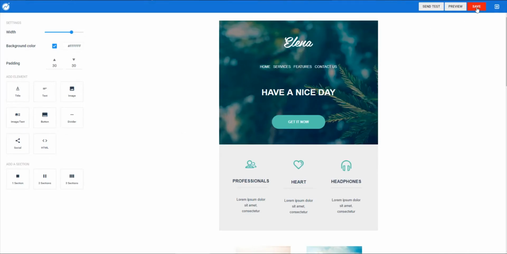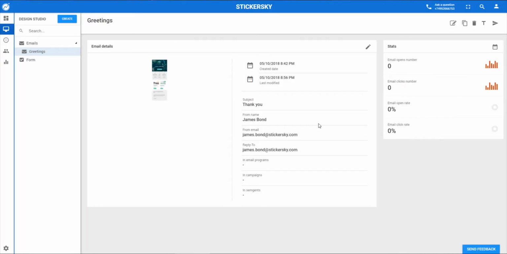Once you're done, click on the Save button and exit the email creation. You now see the details of the email that you have just created. In the left-hand side section, you can see the template itself. In the middle, you can see the creation date as well as the subject, from whom the email is being sent, the email address, and all the data that you've input so far.